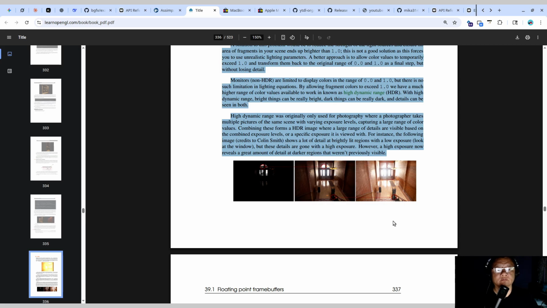High dynamic range was originally only used for photography, where a photographer takes multiple pictures of the same scene with varying exposure levels, capturing a large range of color values. Combining these forms an HDR image where a large range of details are visible based on the combined exposure levels, or a specific exposure it is viewed with.